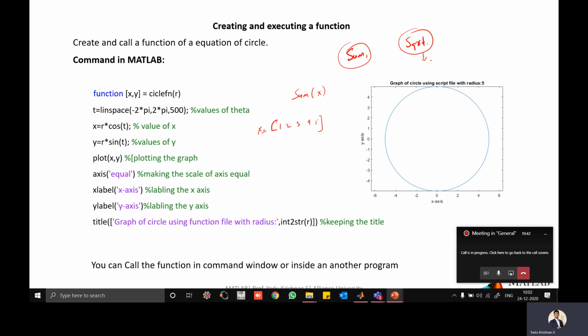SQRT indicates the function to find the square root. So SQRT of 4 means there is a program running when you call this function, and the answer will give you 2. So these are the inbuilt functions. Similarly, we can create our own functions.